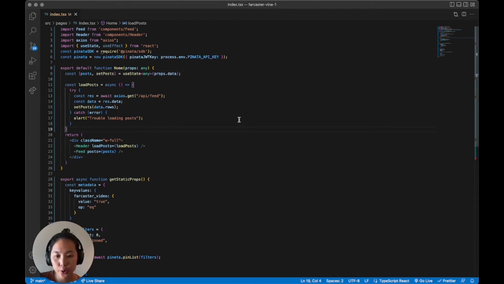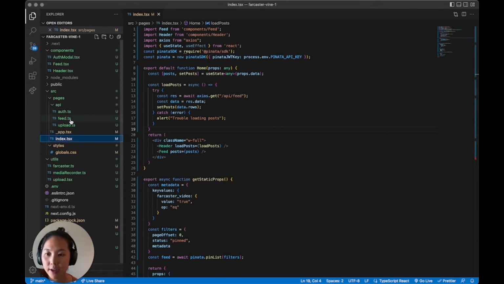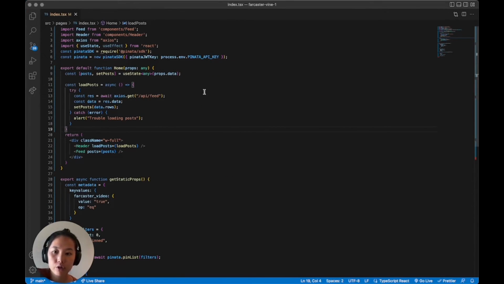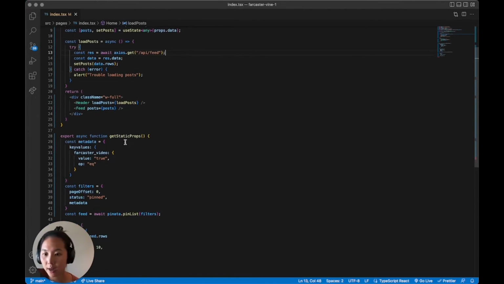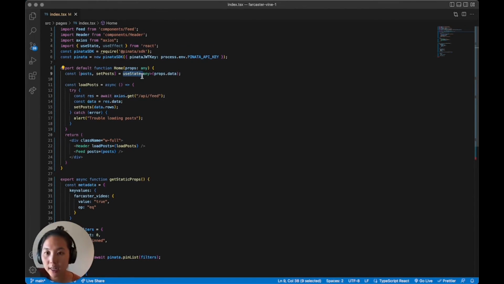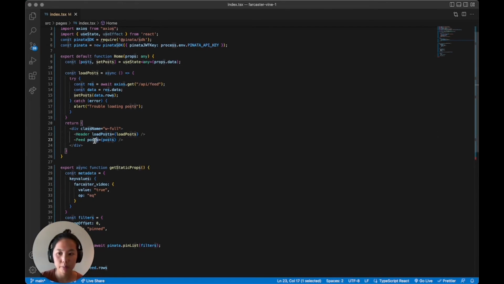So firstly, a brief overview of what this index page is doing. We want to, one, retrieve all of our posts. Number two, we want to store the responses. And then lastly, we want to pass the posts, plural, into our feed component that we have here. In order to grab the posts, we're using Axios. To store the posts, you can see we are using a useState hook. And then lastly, we are passing the posts state variable to our feed.